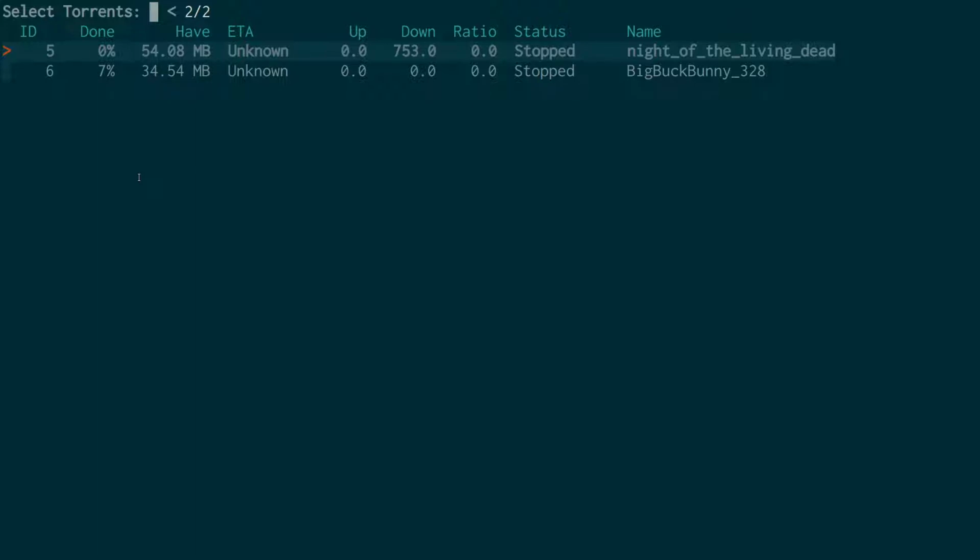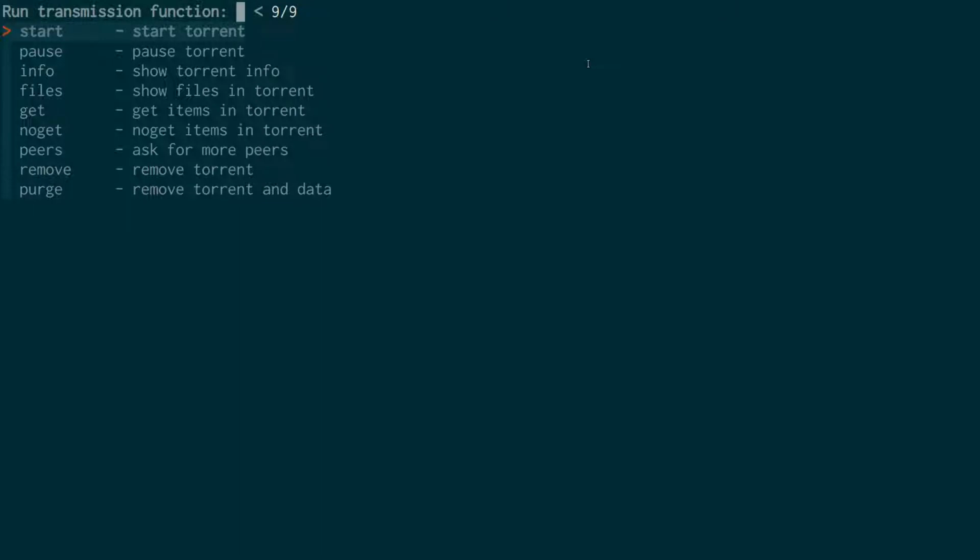You can search from here, so I can narrow the search by typing Night of the Living Dead. I can select stuff based on the percentage that's been done, or the stopped status. I can basically select stuff on any of these items here, so obviously stopped, it's highlighting that, or the name. Once I've selected these, it gives us this second menu. These are the options that you can run on the torrents that you've selected.